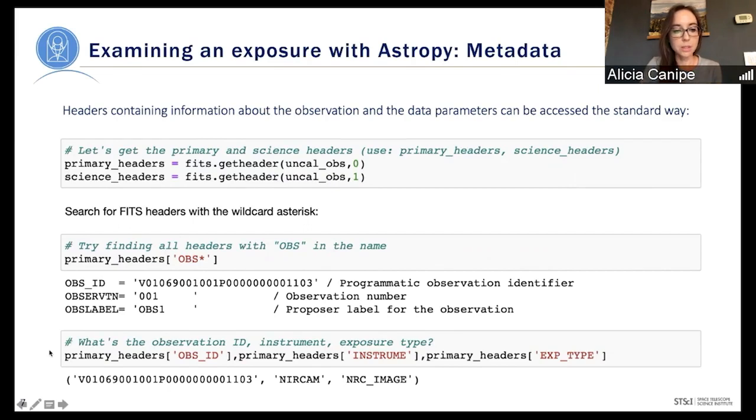And then to access those, you just type in your primary header keyword name, and it prints that out for you. So here we have the observation ID, your instrument, and your exposure type. And the exposure type header keyword is what helps determine the path of your data through the calibration pipeline that indicates the observing mode.